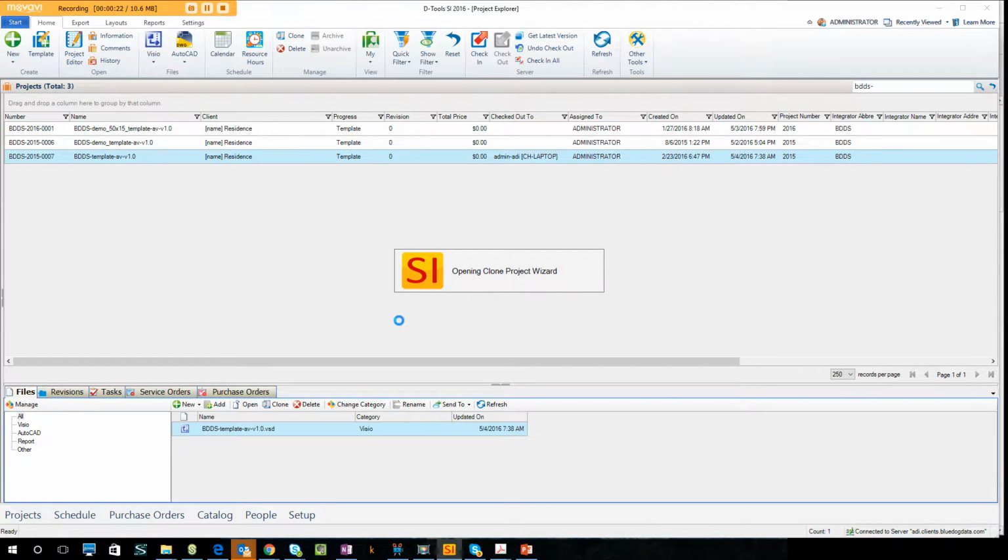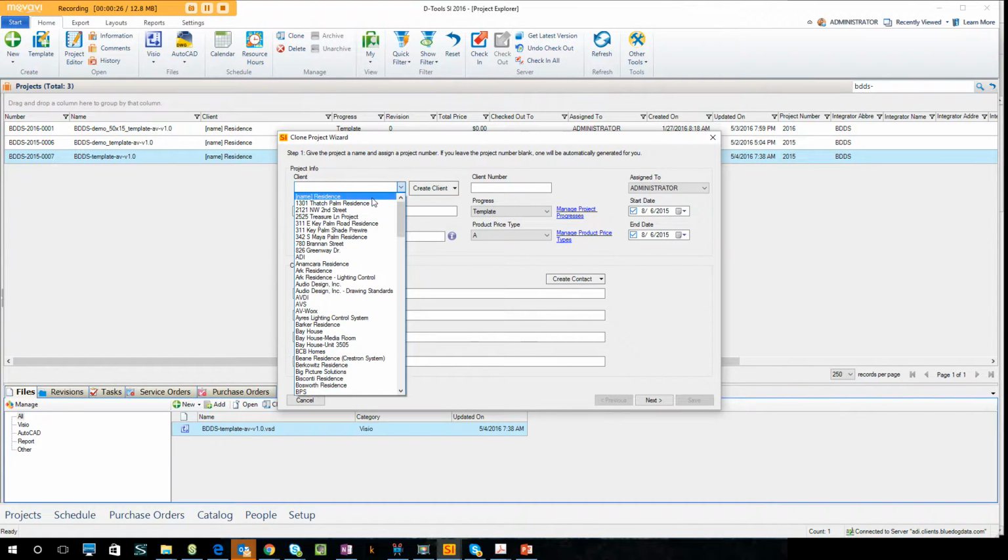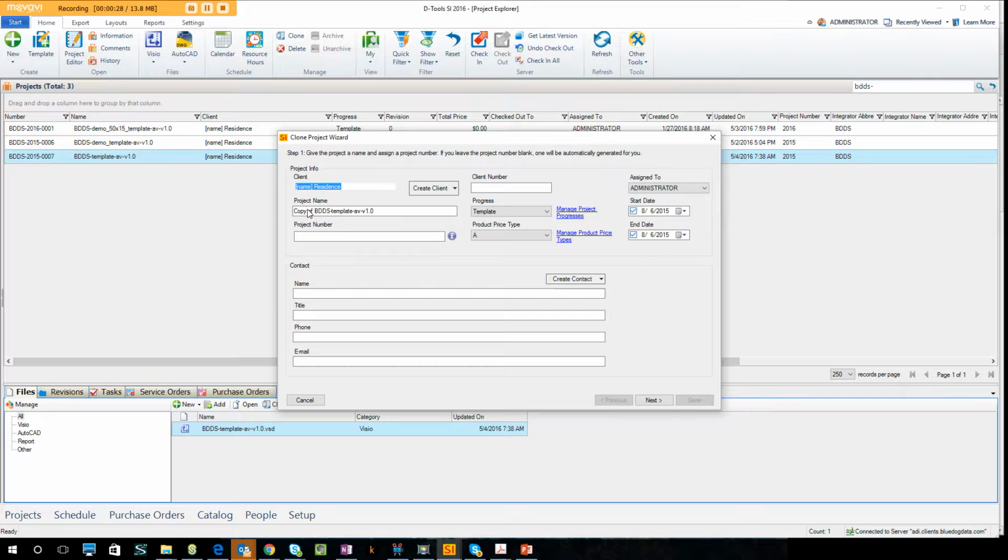When the new project dialog box opens, simply add the client, rename, and save.